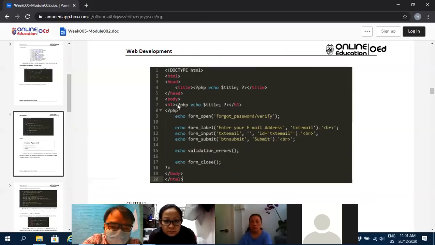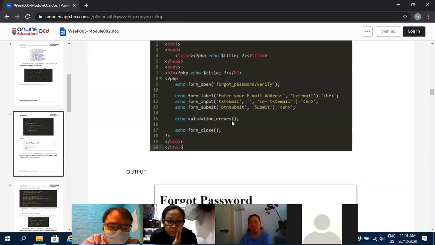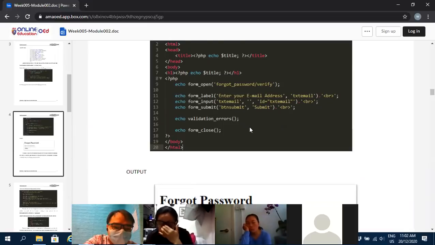So once magiging forget password, mag-open ng bagong form, which is the forget password verifying. Tatanungin ka, what is your email address? So label again and text box for email address and the submit button. Then validation error: kung ilang beses ka nang bumalik mag-type ng email, kung wala siyang makita na setting, automatic na error agad siya dito.